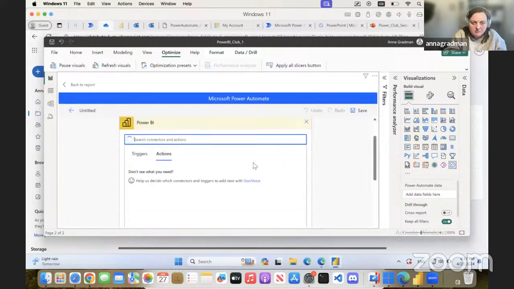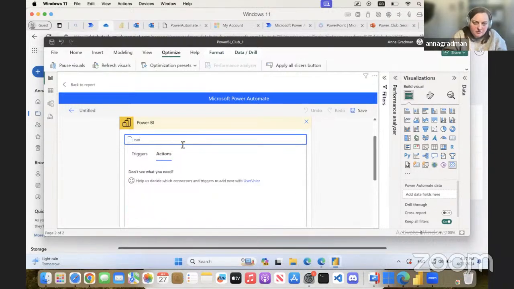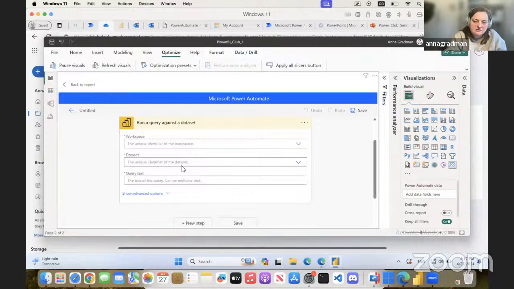Okay, Power BI. What's showing you? Run Power BI. Refresh data name. Run a query against the data set. So then again, they ask you which workspace.